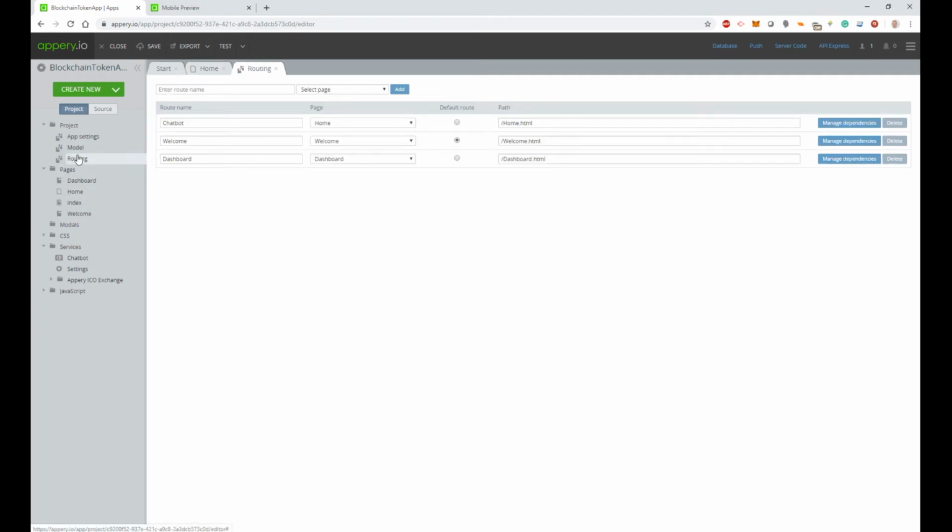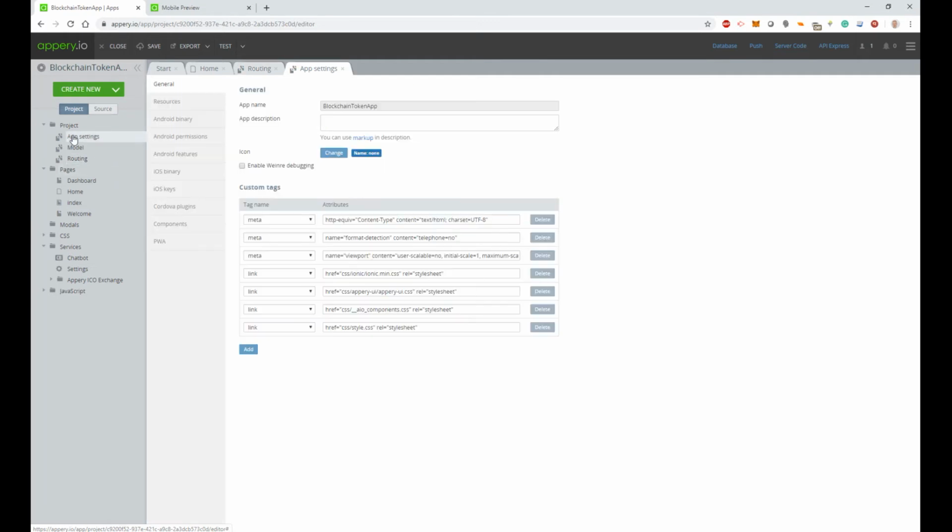A variety of configuration options are supported by the platform. Let's open this application settings page. Here we can review and customize general settings and settings specific for Android and iOS. Device-specific features like QR code scanner or camera are enabled on every platform by Cordova plugins.